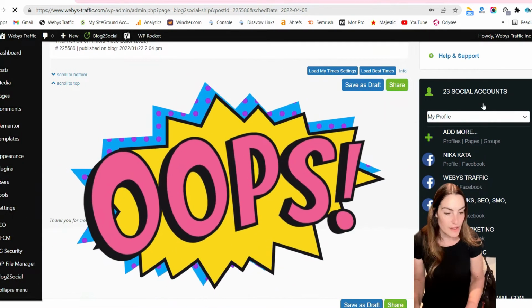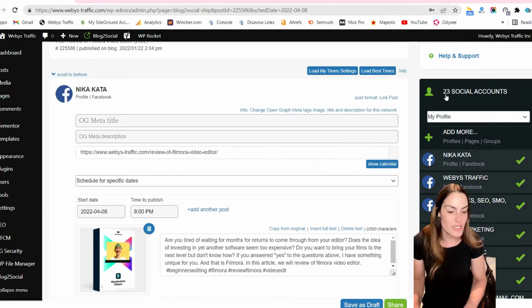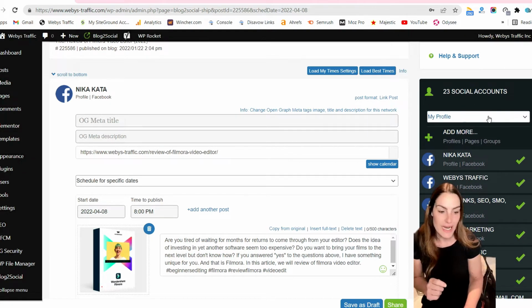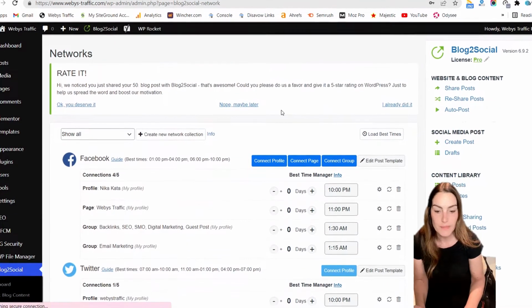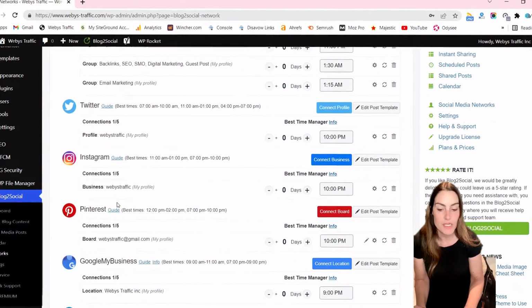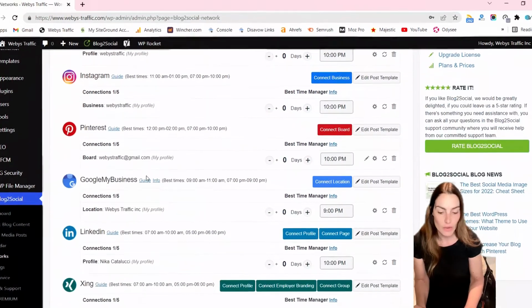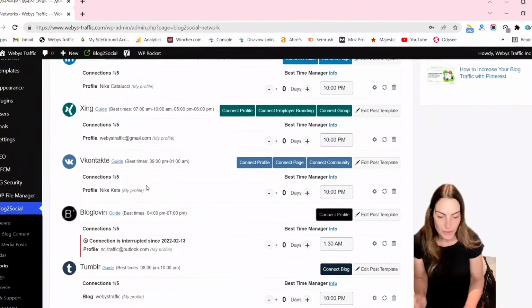Oh, I forgot one part, the first part. So you see here I have 23 social accounts, but I want to show you how you can add your account. It's very easy. You always go on your Blog2social, just click on your network and they already give you the option from Facebook, Twitter and all of these.